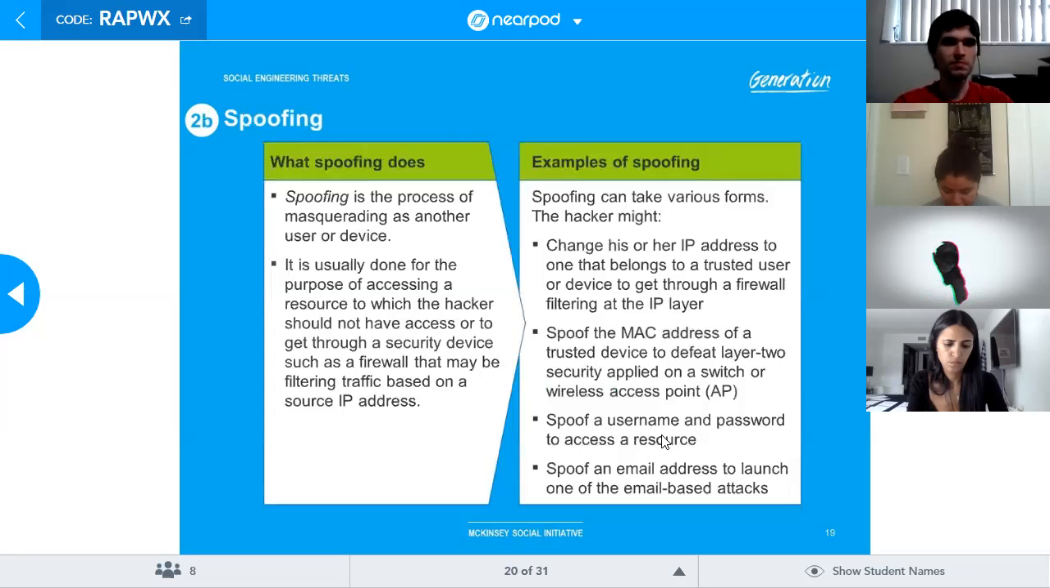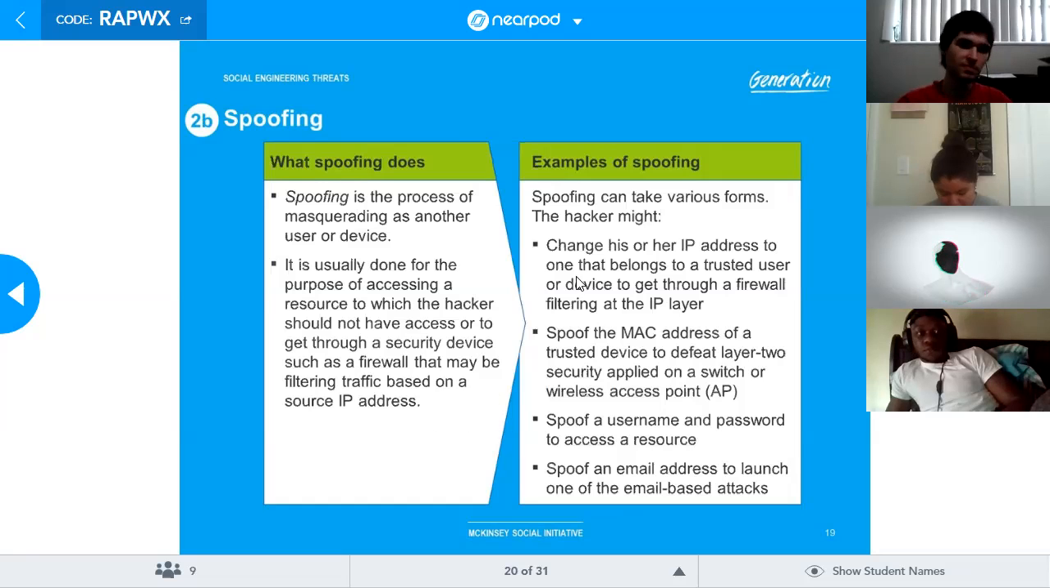Spoofing is the process of masquerading as another user or device. It is usually done for the purpose of accessing resources to which a hacker should not have access, or to get through a security device such as a firewall that may be filtering traffic based on IP source addresses. Spoofing takes various forms. You can actually change his or her IP address to one that actually belongs to the network and is allowed. You could actually spoof MAC addresses. You can spoof usernames and passwords. You could also spoof an email address to launch email-based attacks. You could also spoof sites.